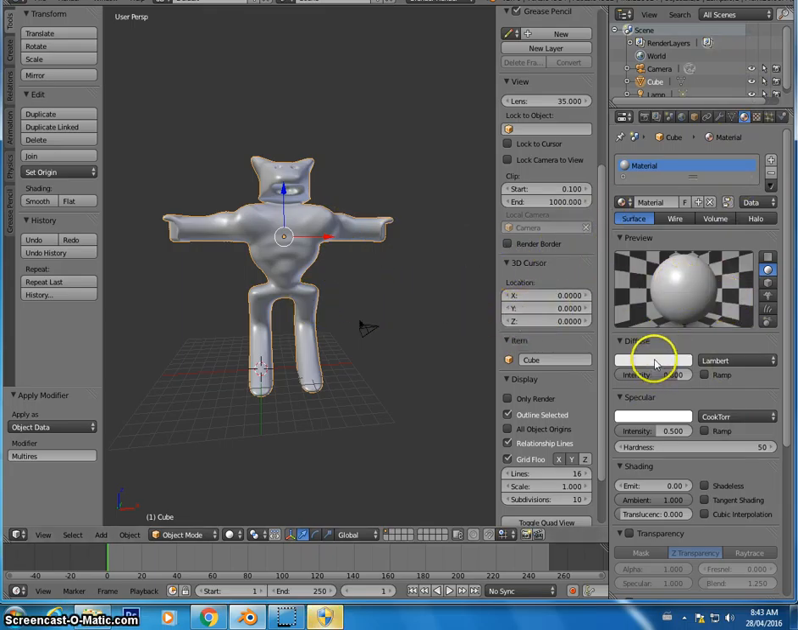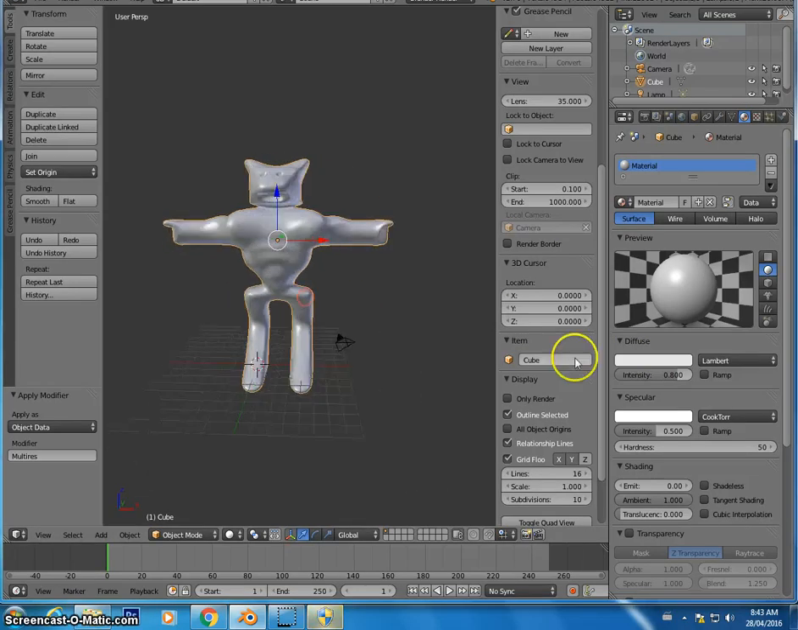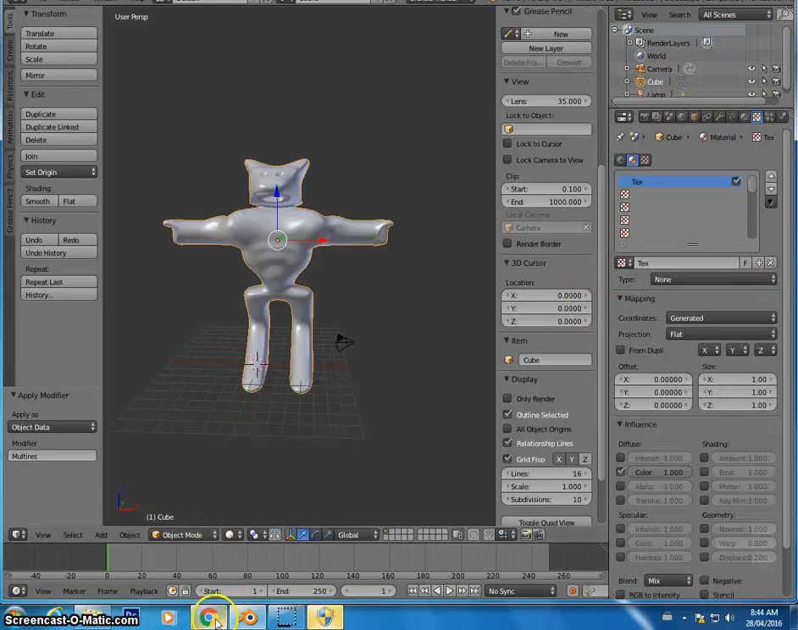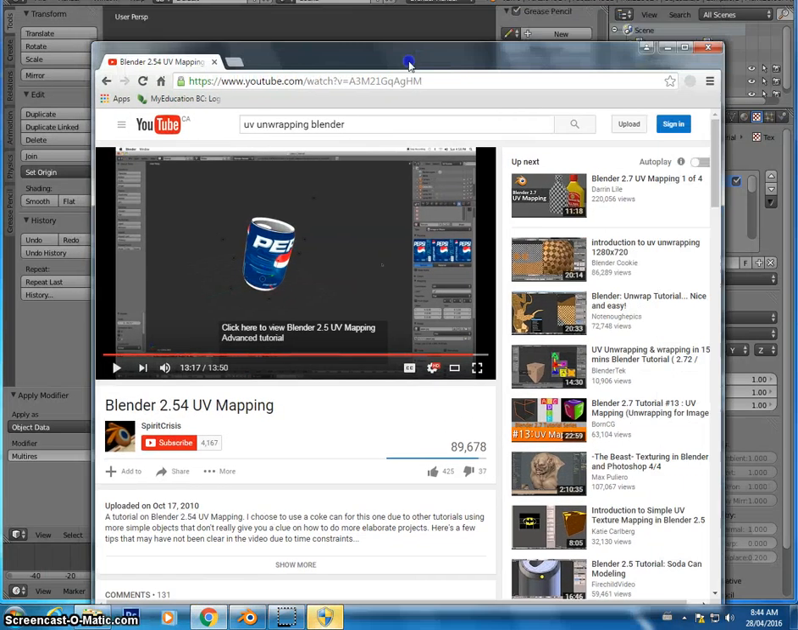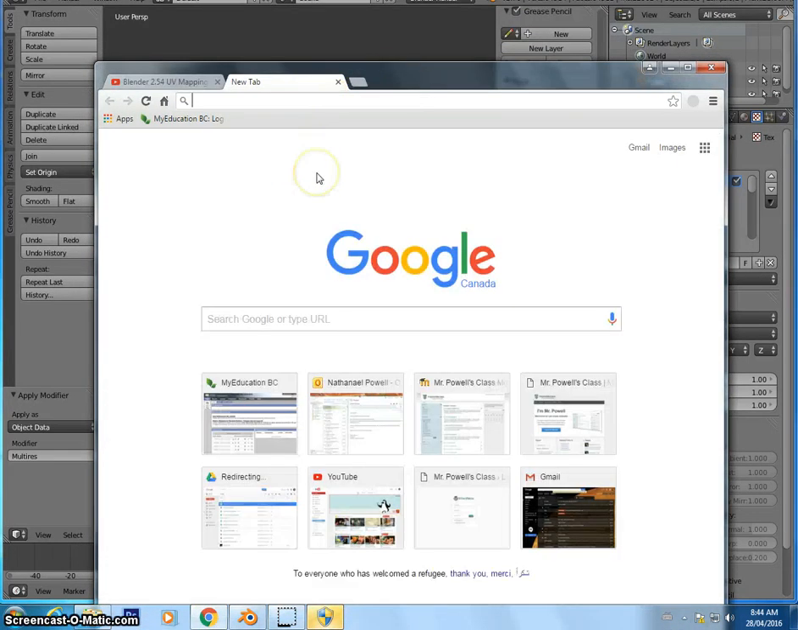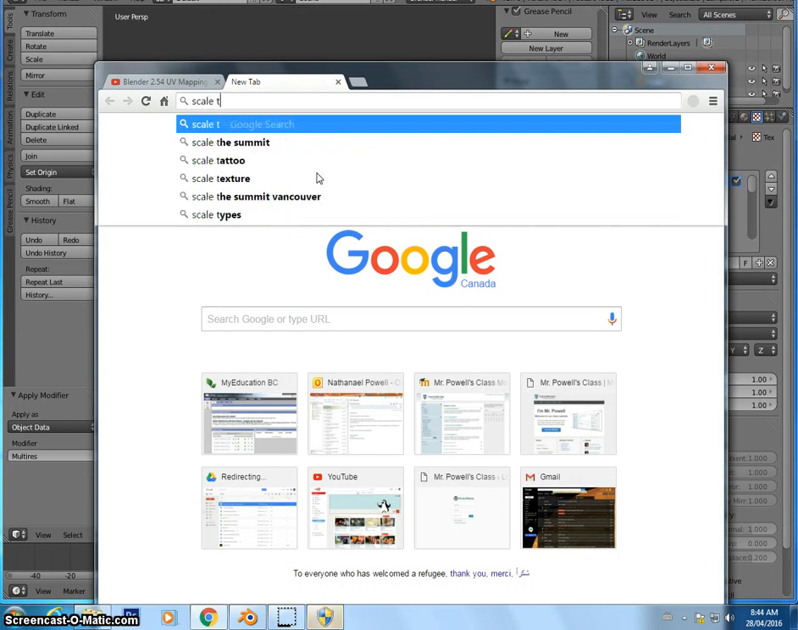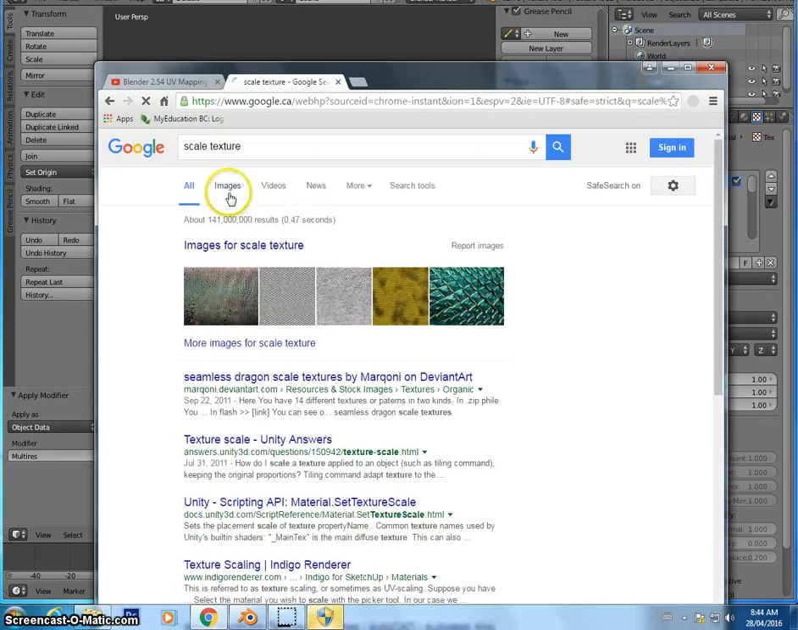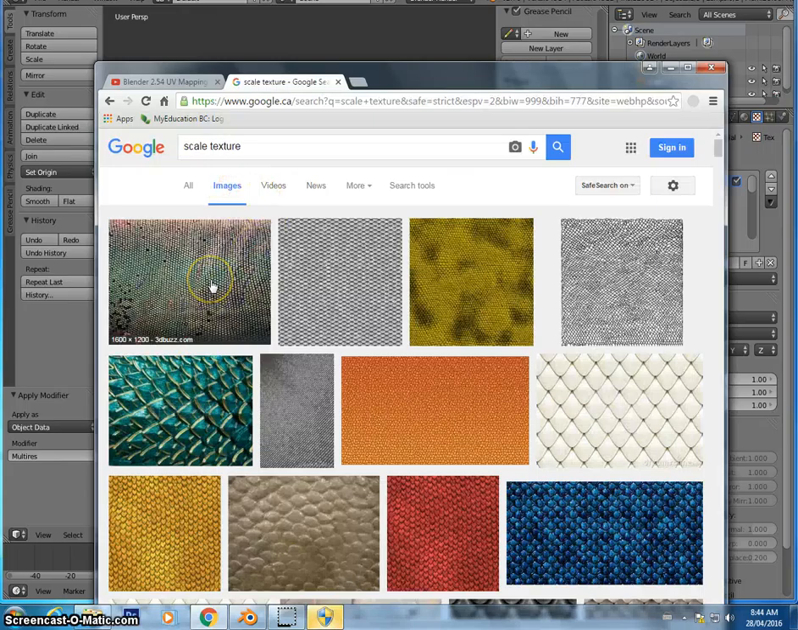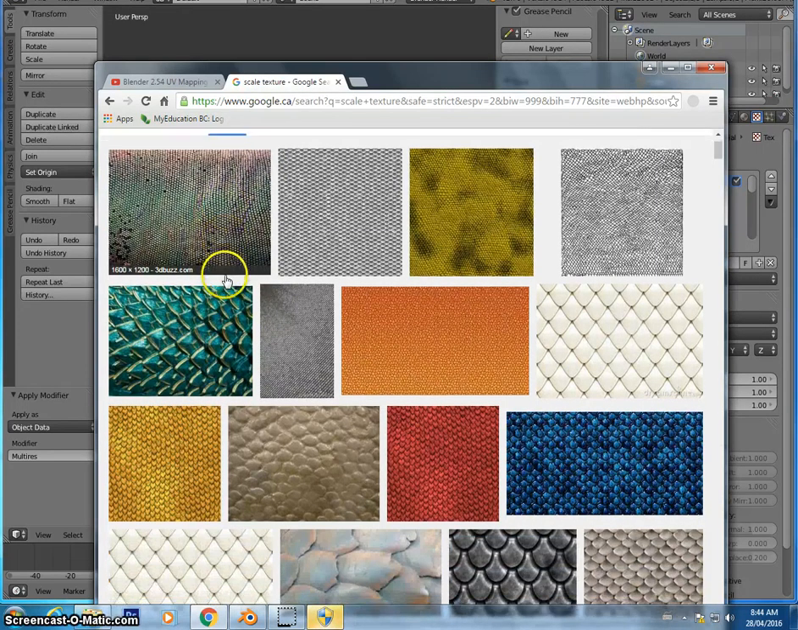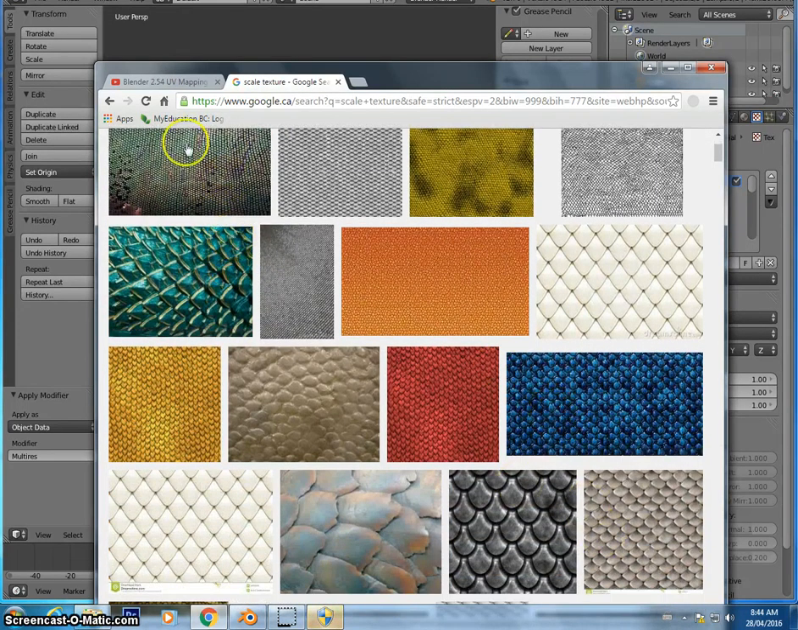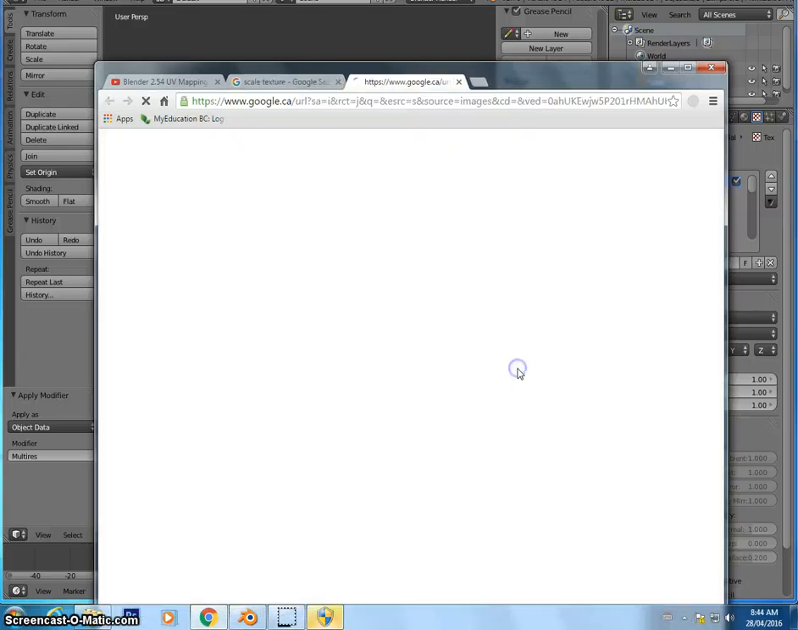Now I want to set a material, and it doesn't really matter right now. I can change this color later if I want. So I've got my material, and I'm going to add a texture. Now if you have multiple objects, you're going to have to do this for each object. Okay, so I'm actually going to find a texture here. Let's look for like a scale texture. Okay, how about, I don't know, this one looks kind of cool, dragon scale.